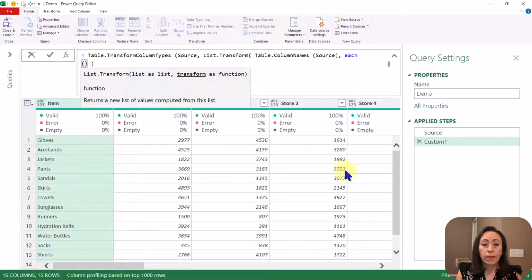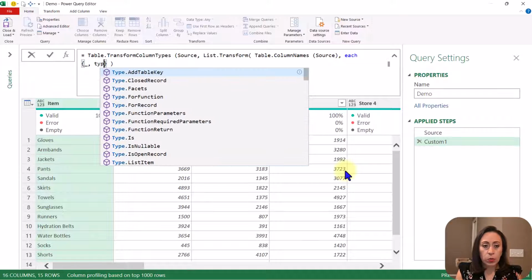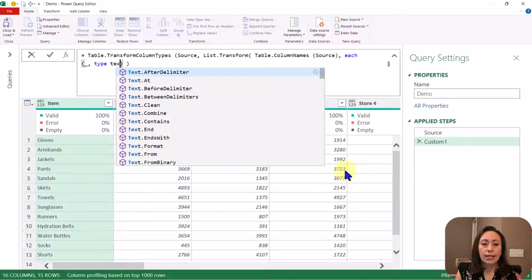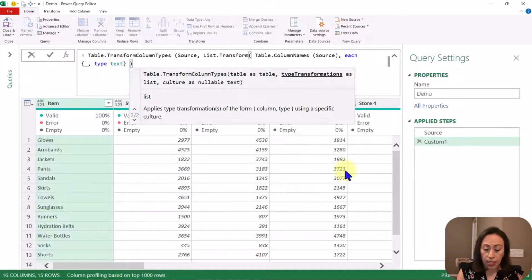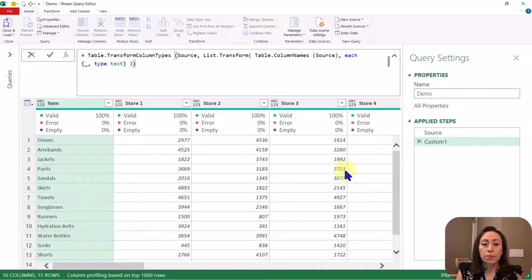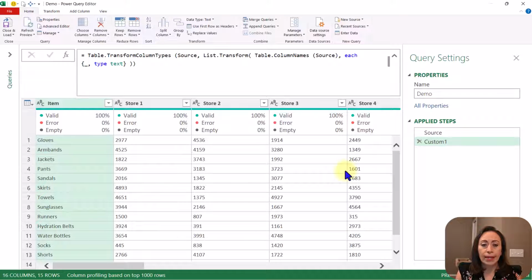So I'm going to open the curly brackets and I'm going to tell Power Query to look at every single item there on that list. And what I want is to transform that as text. I'm going to go to the end, close parentheses for the Table.TransformColumnTypes, and press enter.